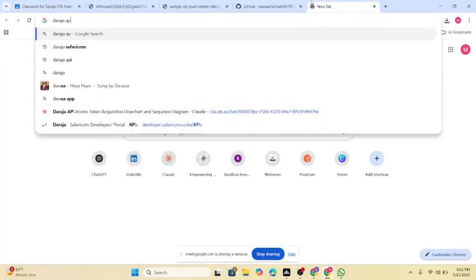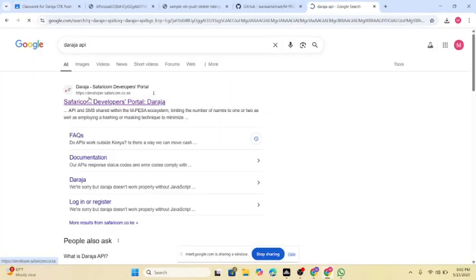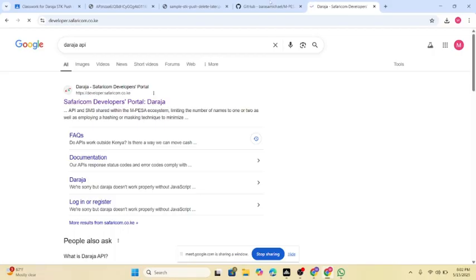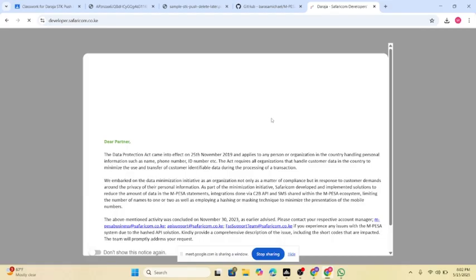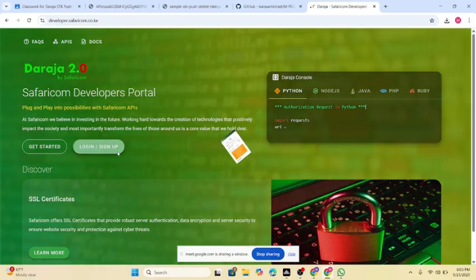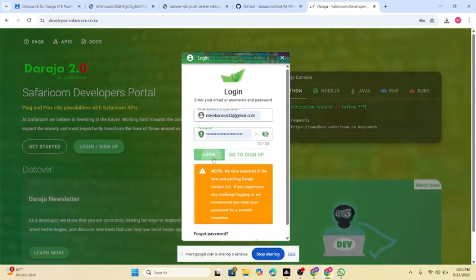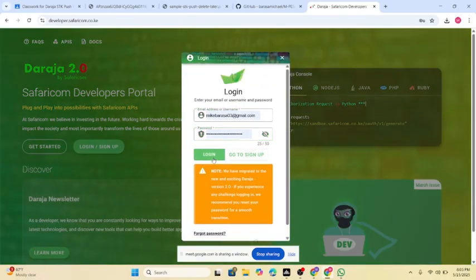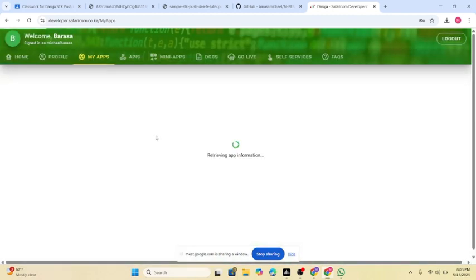Now, I'm going to log in to my own Daraja. It was created a while ago. I don't want this notice to be shown again, so I'll close it. Now I'll go to login. I'll log in. Now this is how it looks.